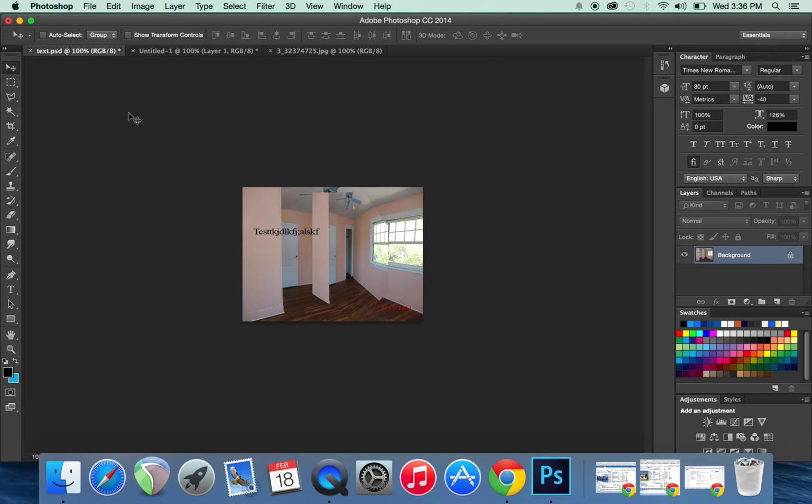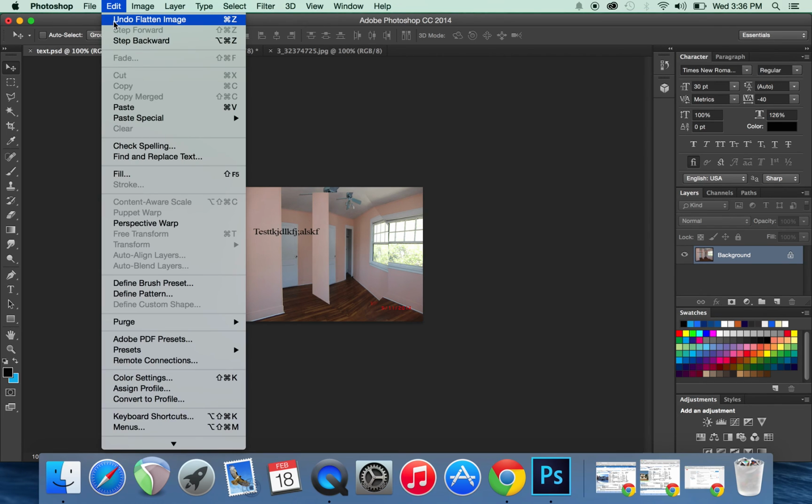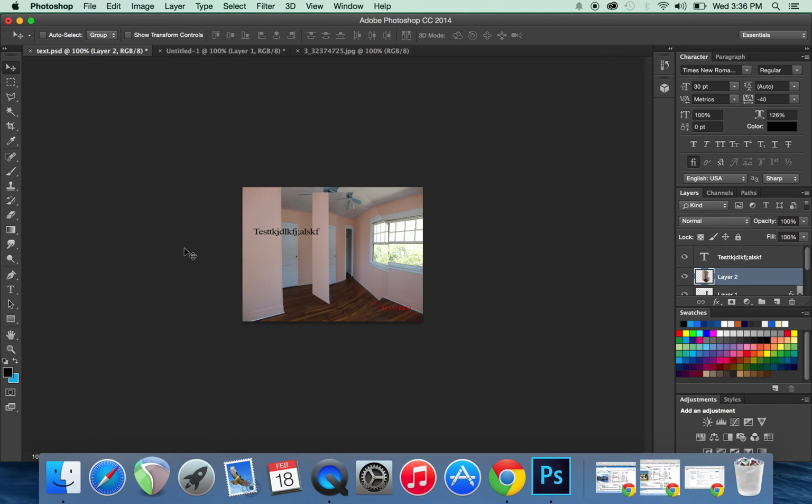Okay, now I could save it however I want. I could save this whole thing as a GIF, whatever, and then take it off and do whatever I've got to do. But if I wanted to get back and change one of my layers again, undo flatten image, boom, everything's back there. All right.